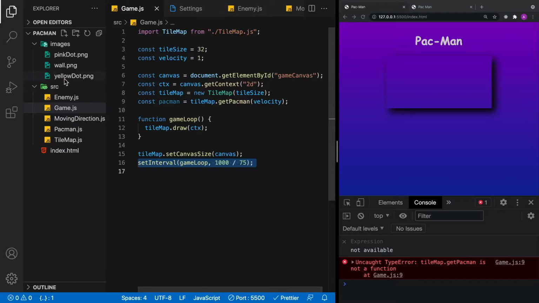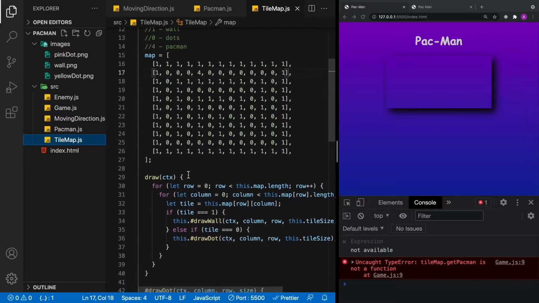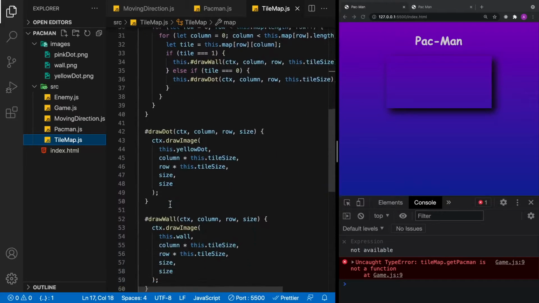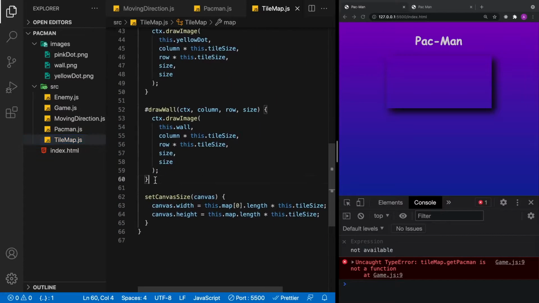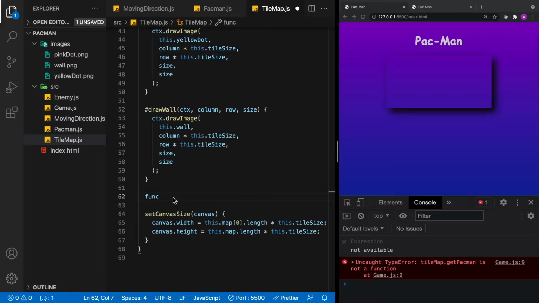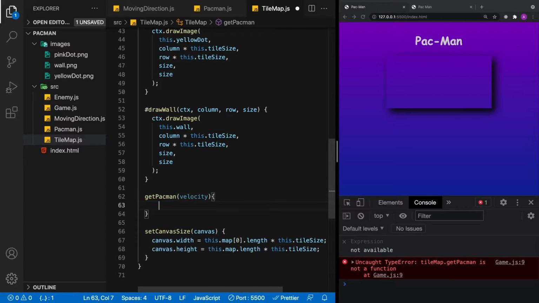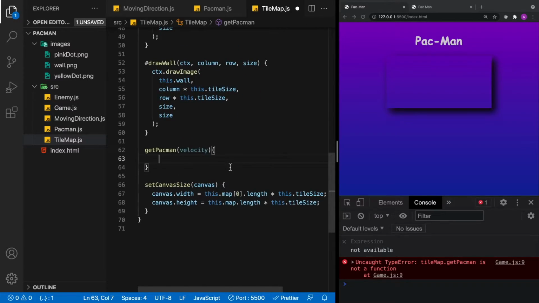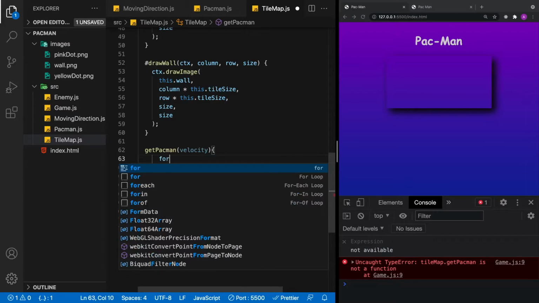What we will do then is go into our tile map and implement that new method. We'll implement it below all the drawing stuff here. So we'll implement getPacman here. And getPacman, as we mentioned, takes in a velocity, which is just some information it needs when it's constructed. What we need to do is find where Pac-Man is before we can draw it.